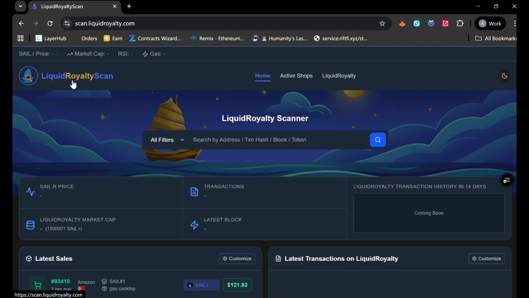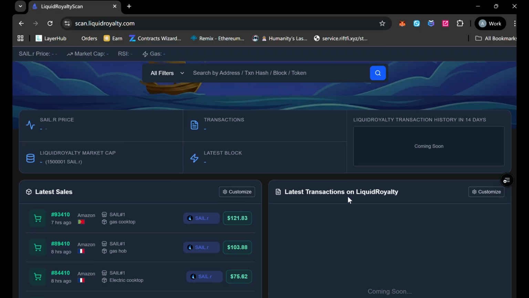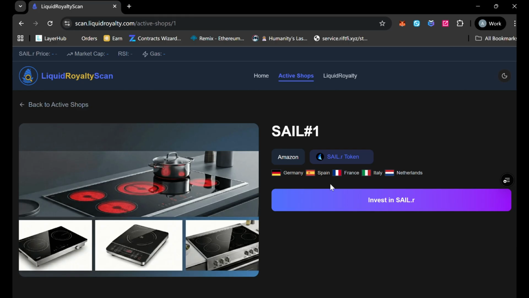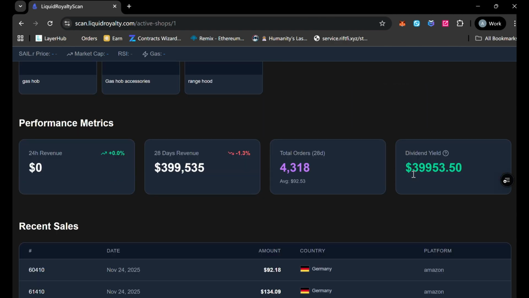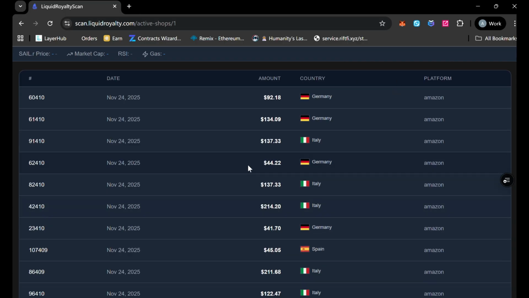So we created a feature called the Quick Royalty Scan. It takes in real-time sales data from the merchant shops and all on-chain transactions related to the Quick Royalty, and represents all of them in the form of a blockchain scanner, so users can see each sale happening in real time. In addition to each sale, they can also view what kind of products the shop is selling, which countries it is selling to, what the aggregate metrics are, and what the most recent sales are.